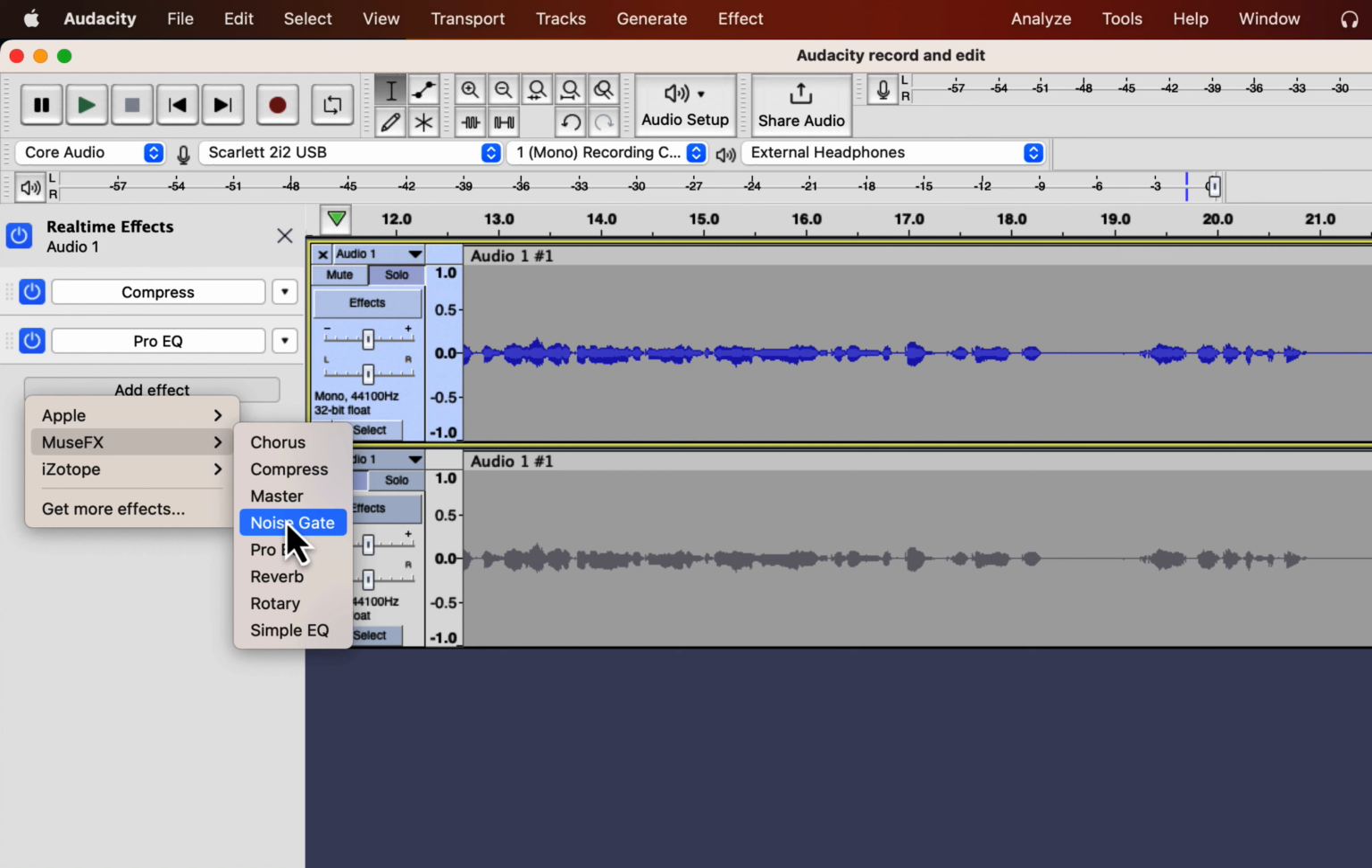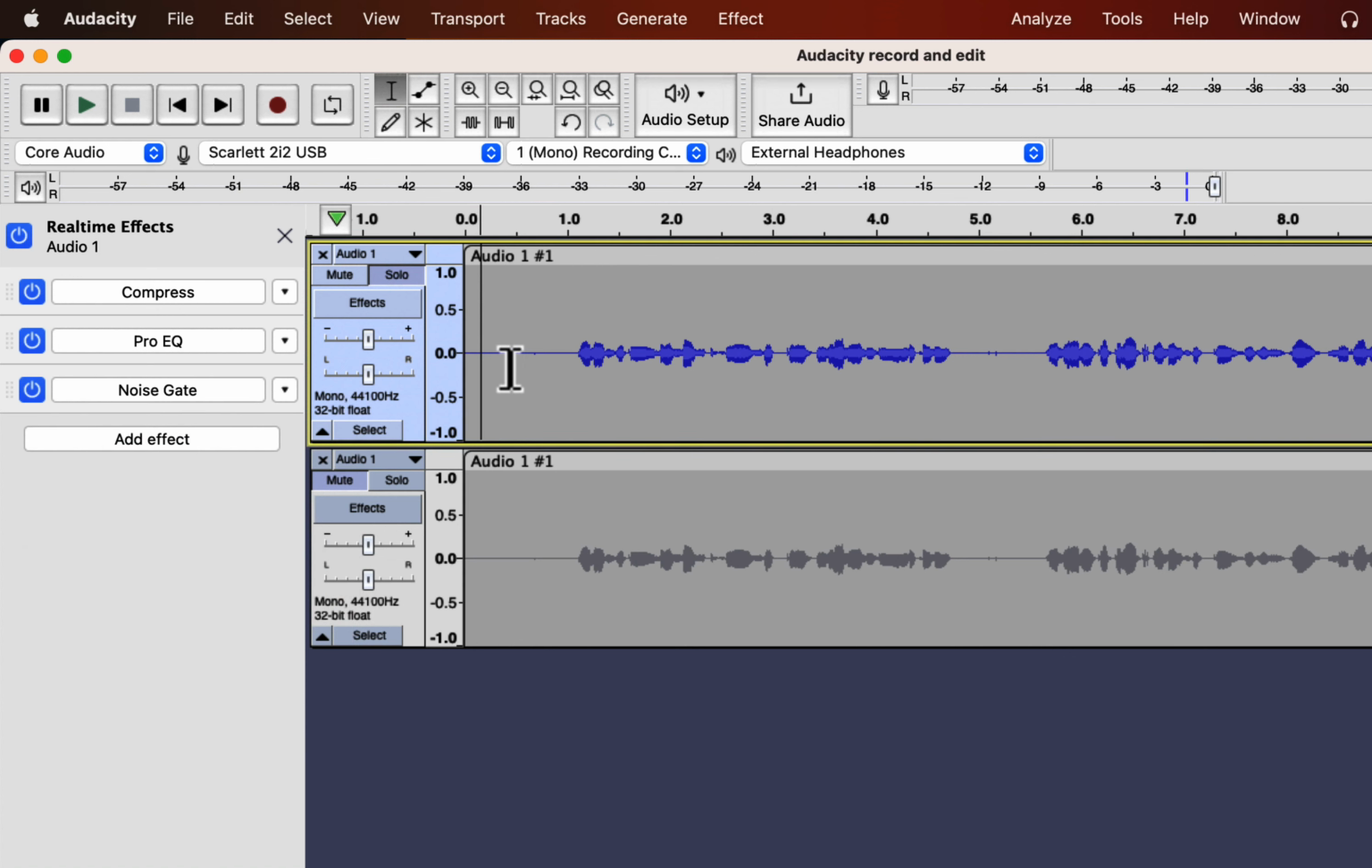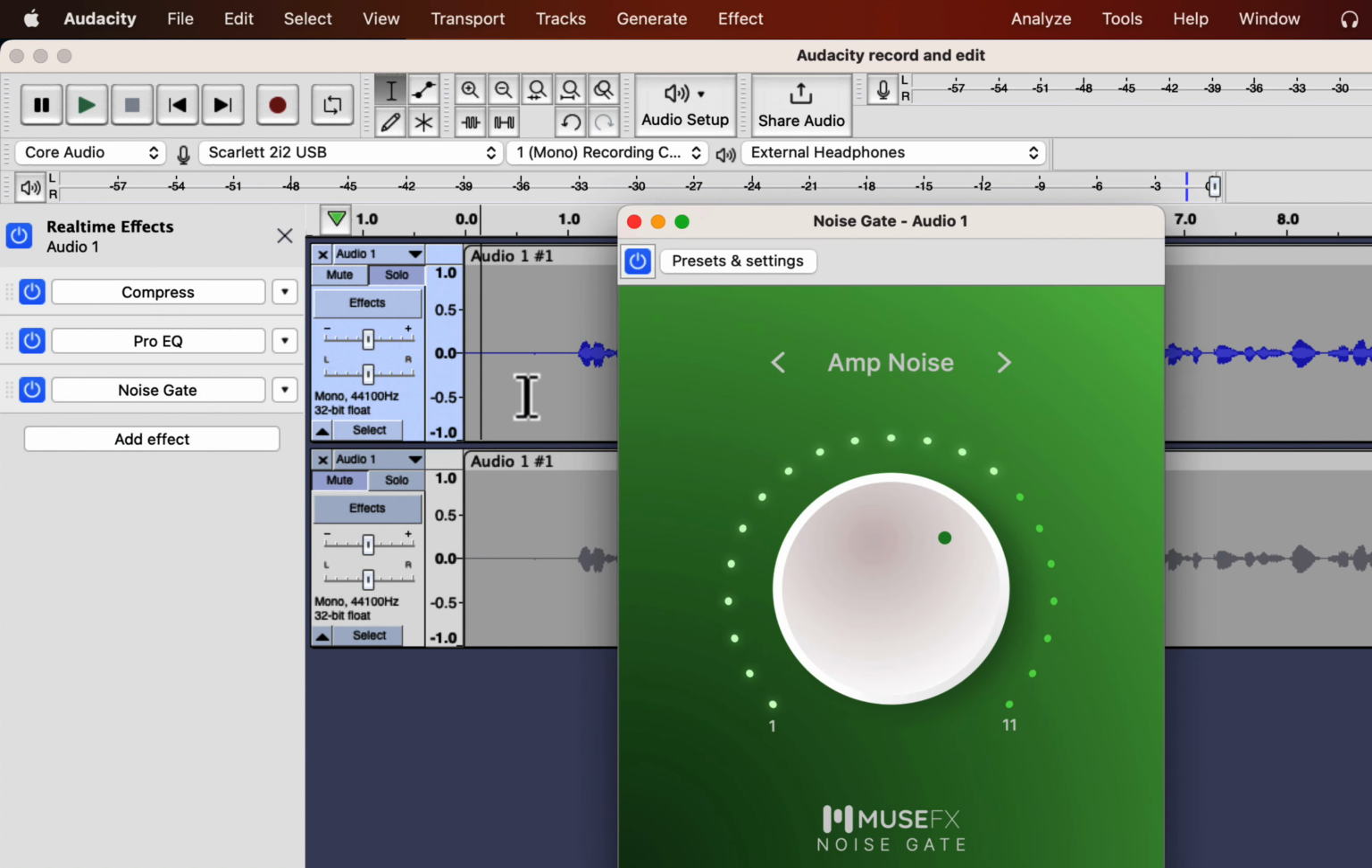MuseFX has a noise gate, but noise gating with a strong hissing noise makes the listening experience worse. The noise gate removes noise from the quiet parts but comes back suddenly in the spoken parts. Let's listen with the noise gate on and you will understand the issue.